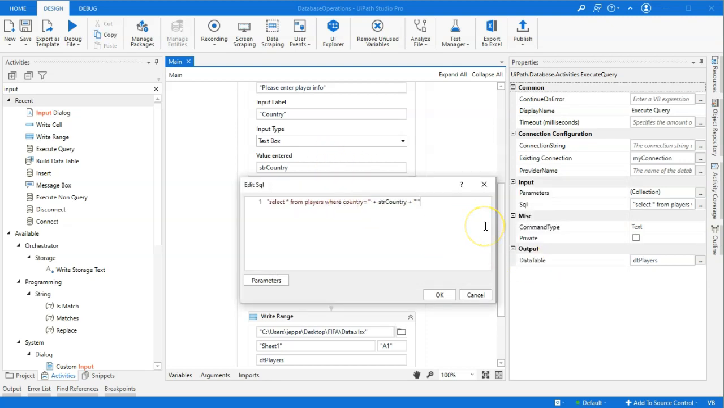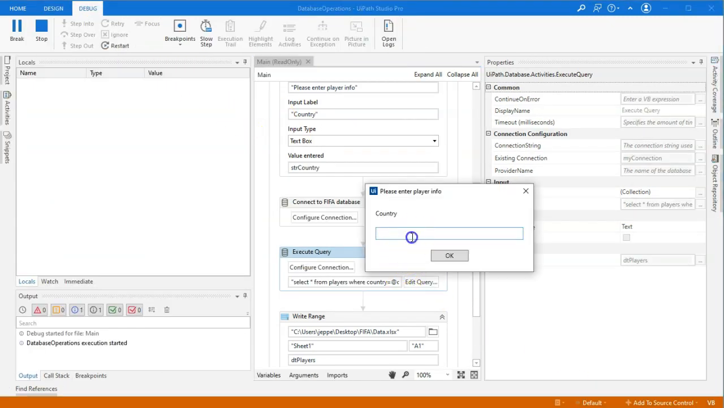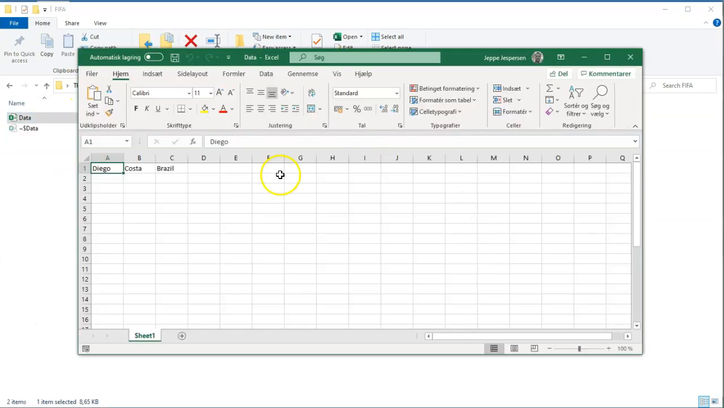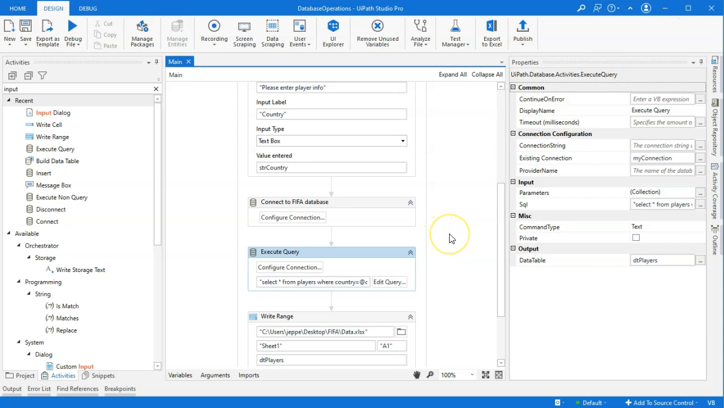Now, then we can change the query from this mess to just simply adding the country parameter name here. So this is a lot cleaner and a lot more stable. And if you were doing some .NET development, you know that it's also more secure. So we'll just click OK. We'll run it again. And we get the dialog and we'll type Brazil. Click OK. It finishes. We open the folder, open the file. And we can see that now it's Diego Costa again. So that's all good. And that's a very simple example of using parameters.